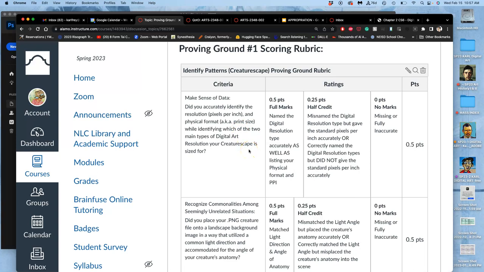You don't have to do the proving ground whatsoever. But for all you Digital 1 students, you'll have to check, because it's always good to check, what is the resolution of your landscape? That's the limiting factor. If you crop it down, what is the resolution then? A resolution is made up of the physical dimensions and the pixel resolution, the pixels per inch. And then all you have to do is name the correct resolution type.